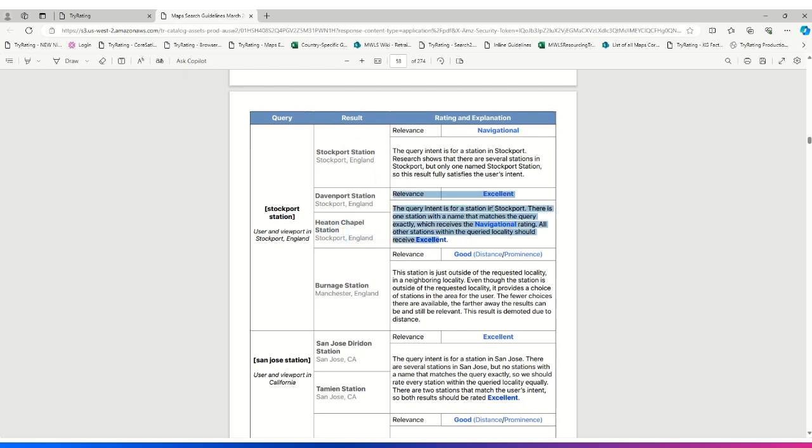The relevance is excellent. What does it say? The query intent is for a station in Stockport. There is one station with a name that matches the query exactly, which receives the navigational rating. All other stations within the query locality should receive excellent. So basically, any station within Concord can be considered excellent.